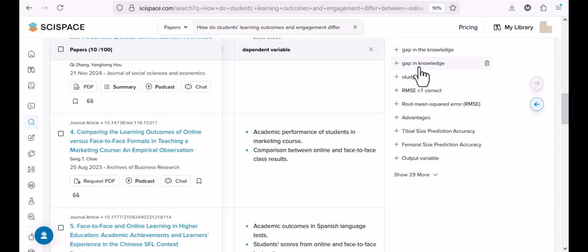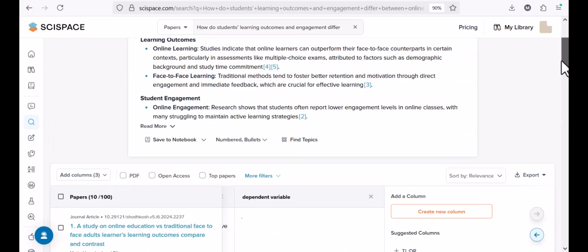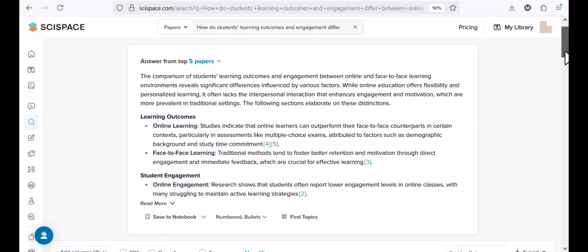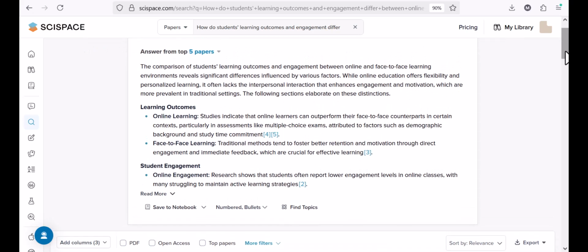And of course you can see on the right hand side I have used other queries as well during my past work, and they are coming up. The result, if we go on top of it, you can see it has also generated the review of literature based on the top 5 papers, the comparison of student learning and engagement between online and face-to-face. So this is generative AI.